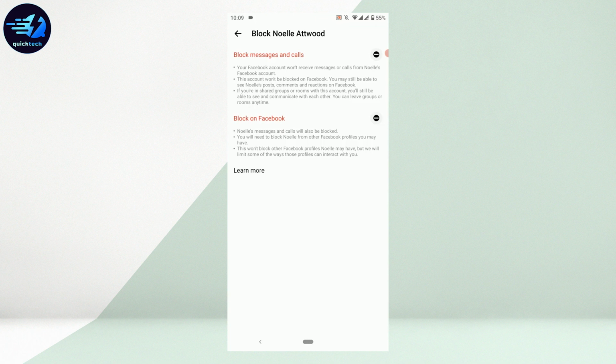So there's two options how you can do this. You can block this Facebook profile person on Messenger only, or you can also block this person only on Facebook. But this video is about how you can block someone on Messenger. So for that, what you need to do is tap on the very top option, block message and call.